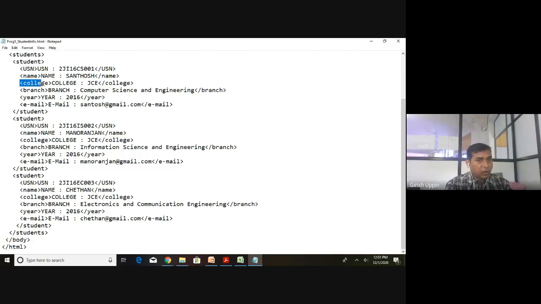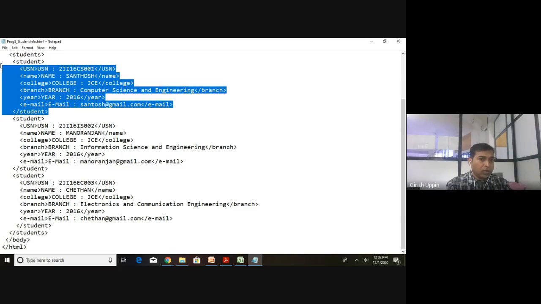Again, inside the college opening tag and college closing tag, between that I have the name of the college, and the opening branch tag and closing branch tag. Between that I have the branch of that particular student, and year. Inside the opening year tag and closing year tag, I have the year, and the email ID of the student inside the opening email tag and the closing email tag. So this is the information I have for one student.